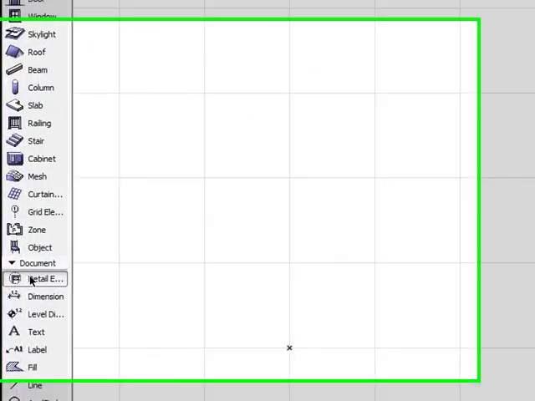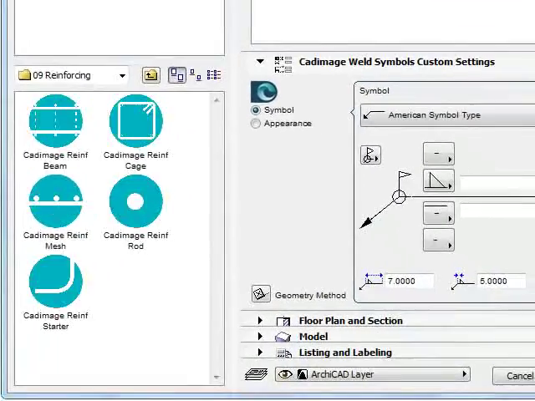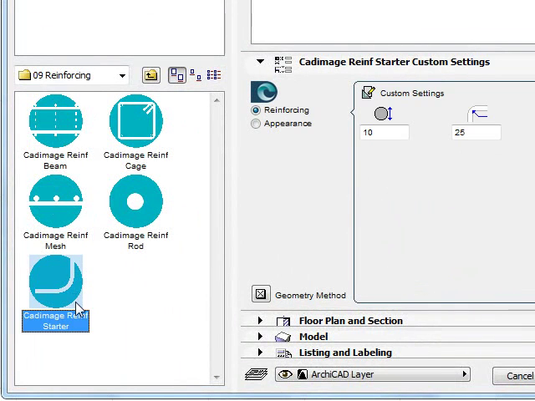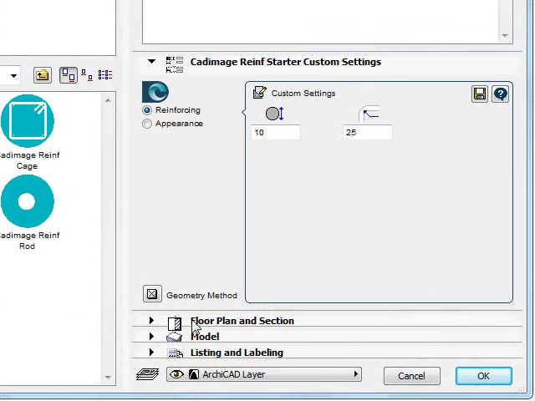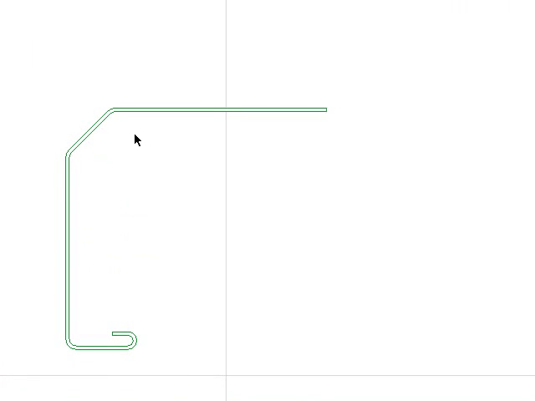In this tutorial, I want to show you how to use the Cadimage reinforcing starter. I'll select this detail element from the 9 reinforcing folder and place it in the project. Now I'll zoom in and select the detail element.